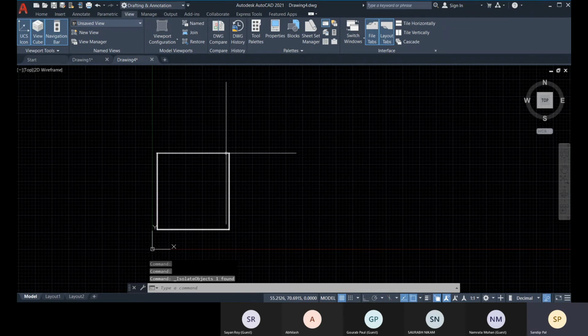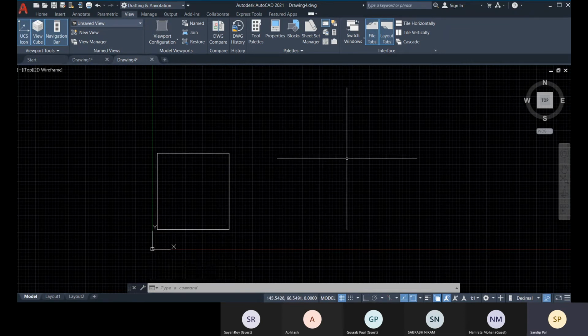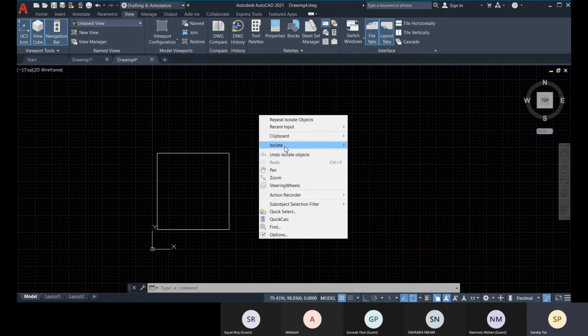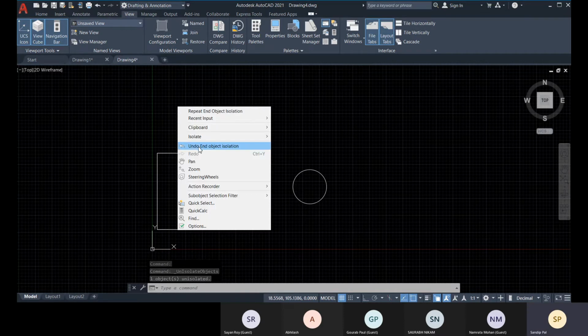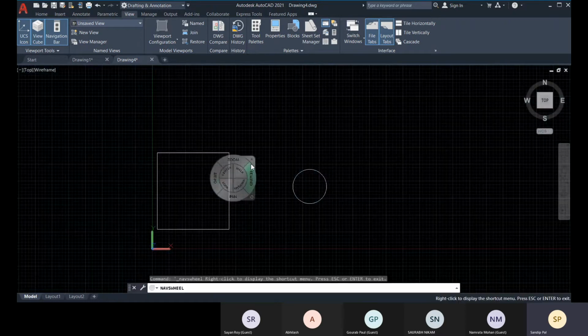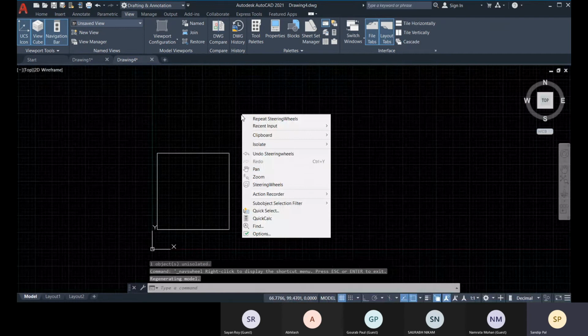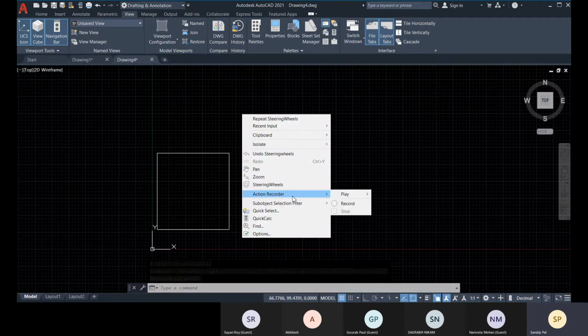See, this object was selected, and all the remaining objects are hidden right now. And you can bring them back with isolate and end object isolation. Okay, and here you see you can undo from here as well, and after undoing you will get the redo option. You can pan from here as well. You can zoom, and you can get the steering wheel activated. And here you see the action recorder is also available.